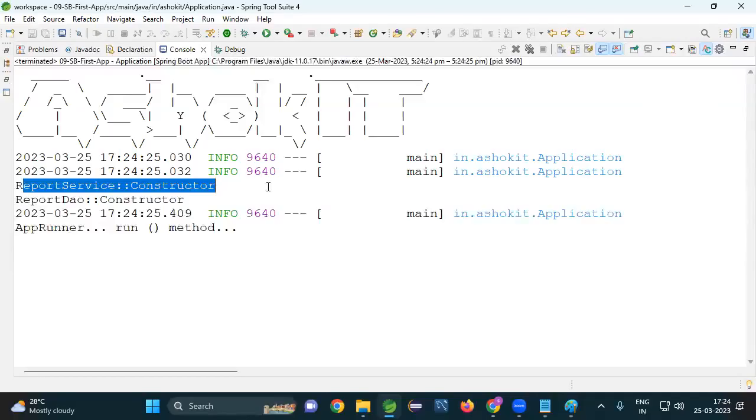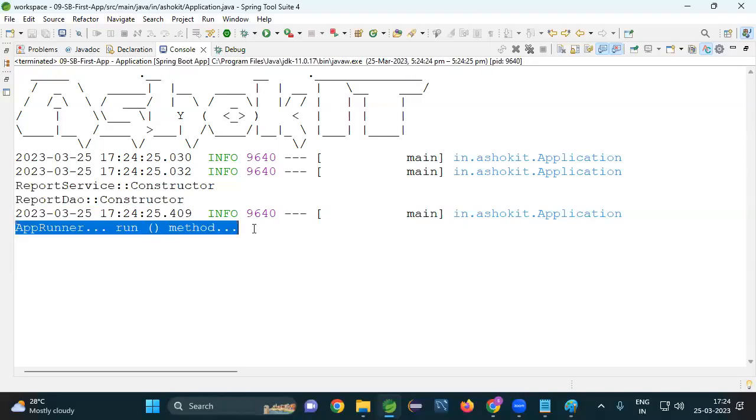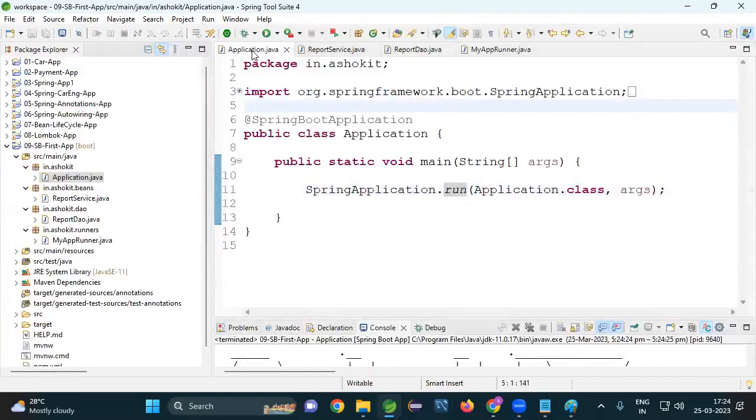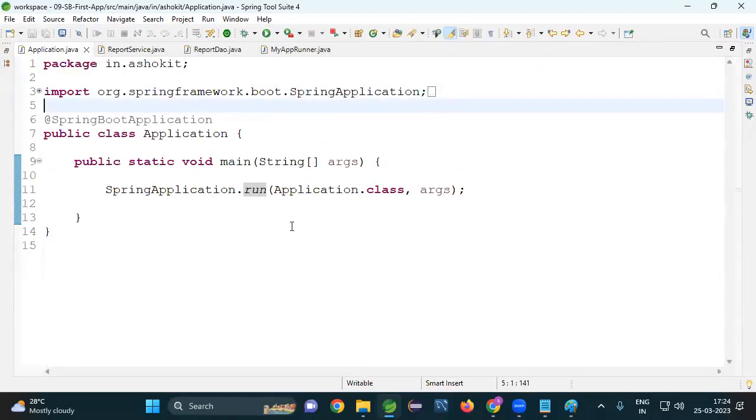Object created for service class, object created for DAO. That means, can I say component scanning happened? After our objects are created, then what happened here? Run method got executed. That is my runner. Who is executing that runner? When that runner is getting executed, after our application startup is completed. Once our IOC object is created, at the end of the run method, the runner classes are getting executed.